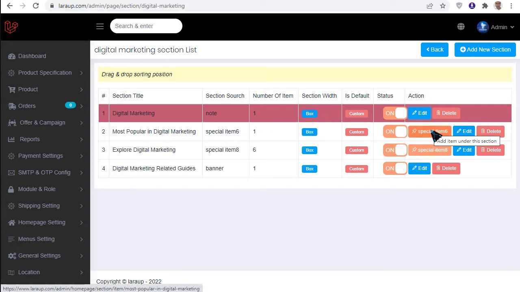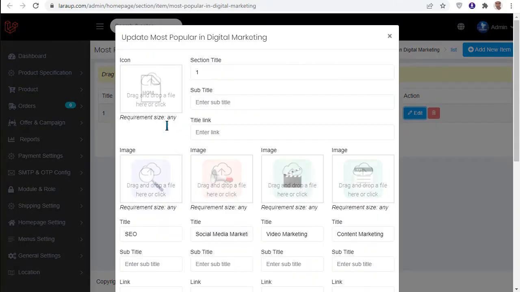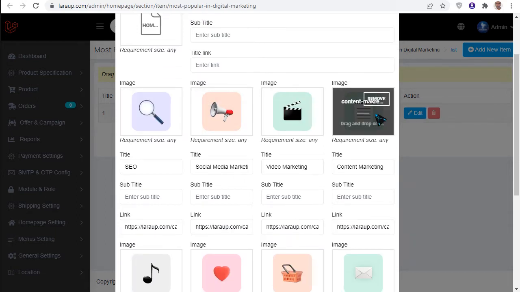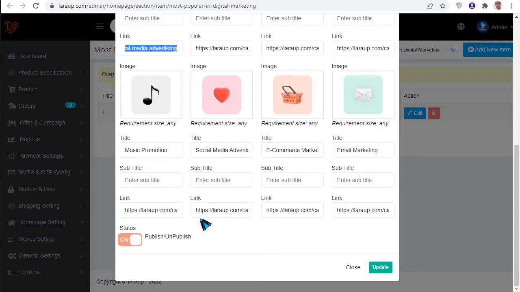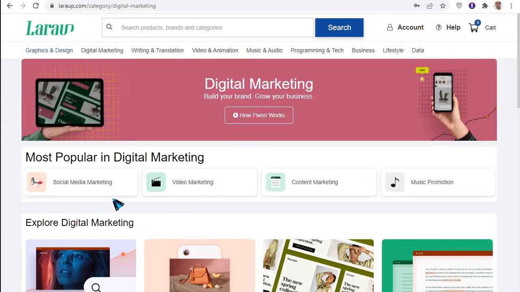So I'm clicking special item 6. This one is for special item 6, just a title, any title, and for all images add, and also title add, and for URL link add, all URL links add.